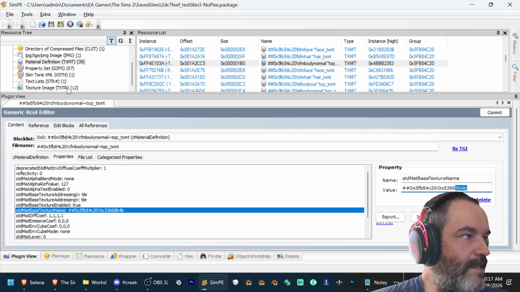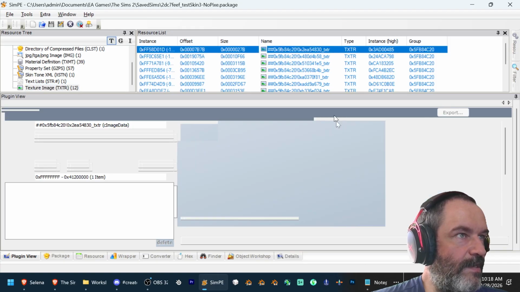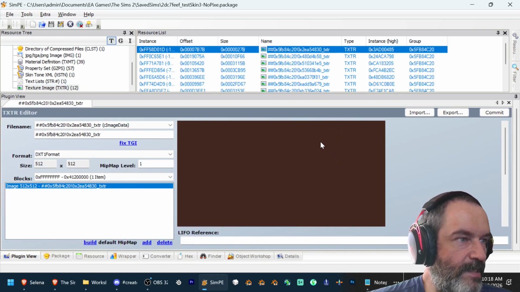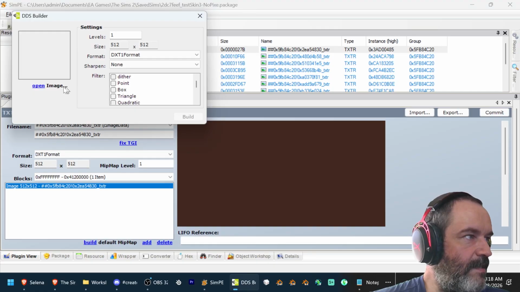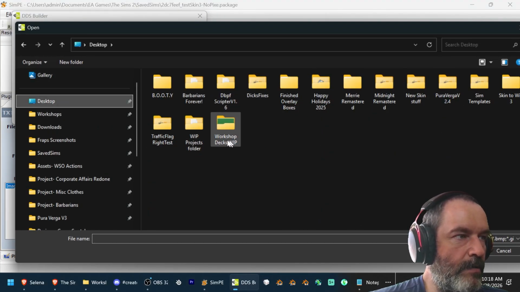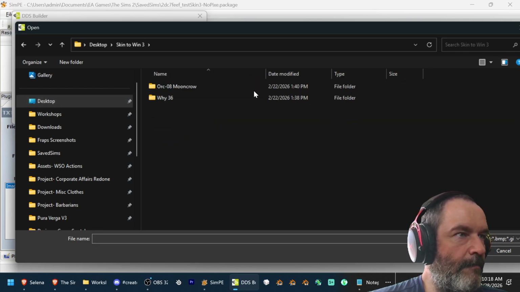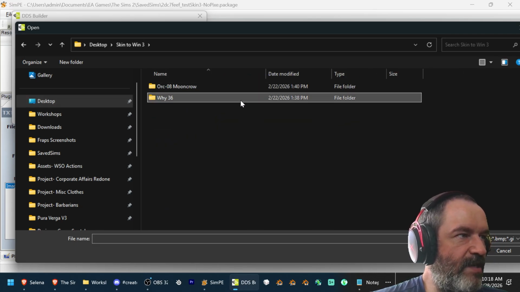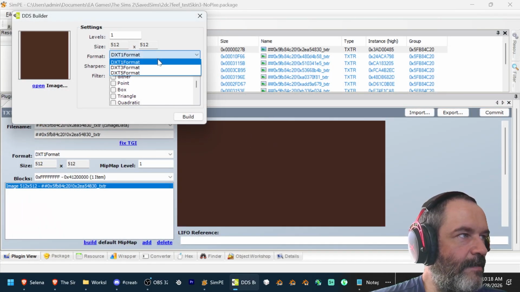Now we select the TXTR in the resource tree. And we start up on the top one. So this one's easy. This one we already know that is scalp. So we go build DXT. And I go to my project folder, Skin 2 in 3. And we're going to start out with YSim 36. So we can see this one is the hair.